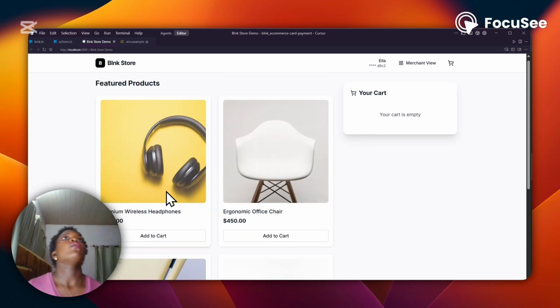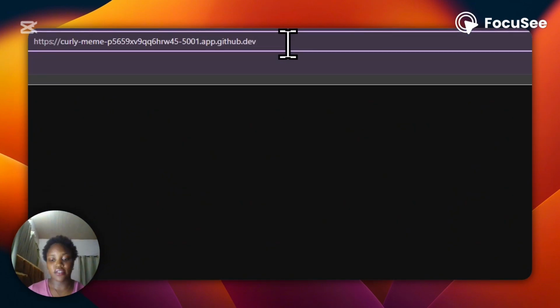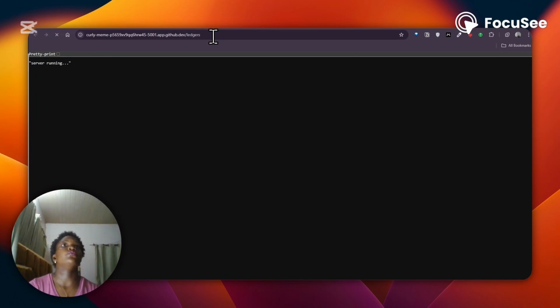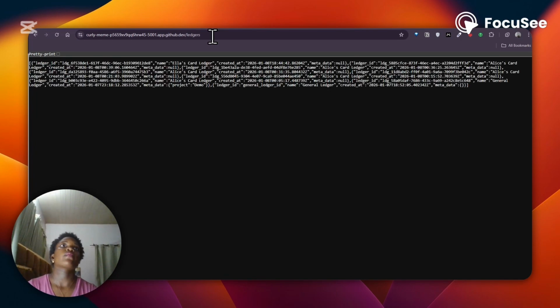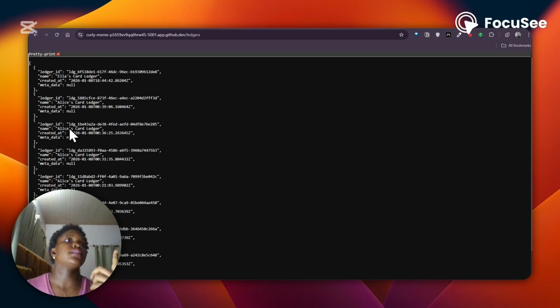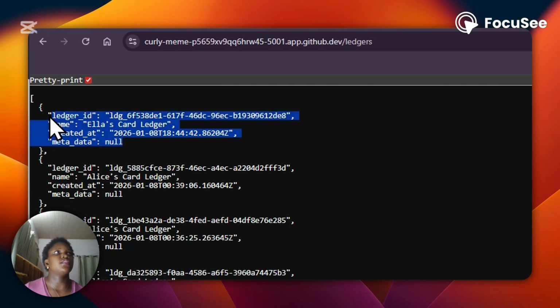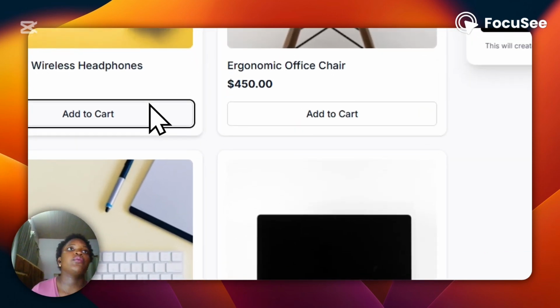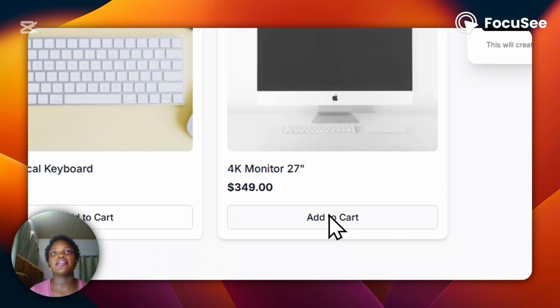Remember that we have our server running. To check the ledger, we can just go and do this, and then we would see the ledger. There you can see the ledger ID. This Alice card is an account that I created before, and this is the one that I just created. You can see that the ledger contains the ledger ID, the name, and when I created the ledger.